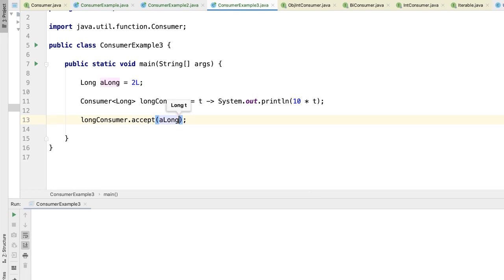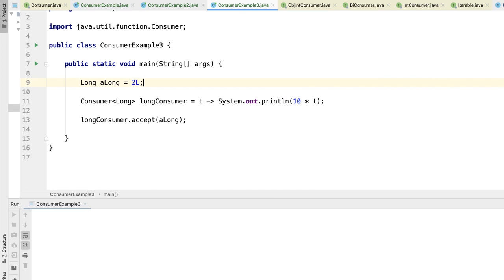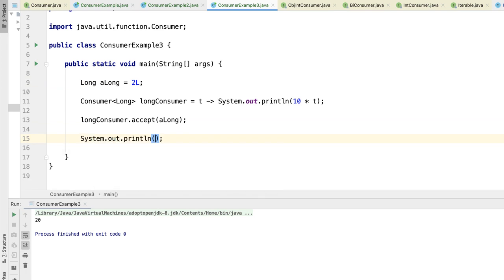Let's implement the accept and pass the long that we have in the beginning. Let's run. And we have 20. The important thing to notice here is that the consumer doesn't actually change the value of the long. So take a look at the value. It is still 2.